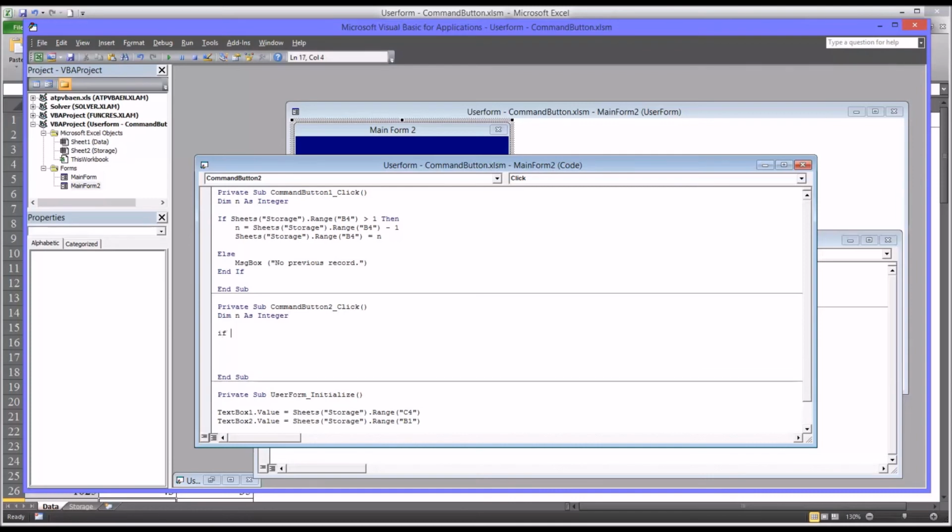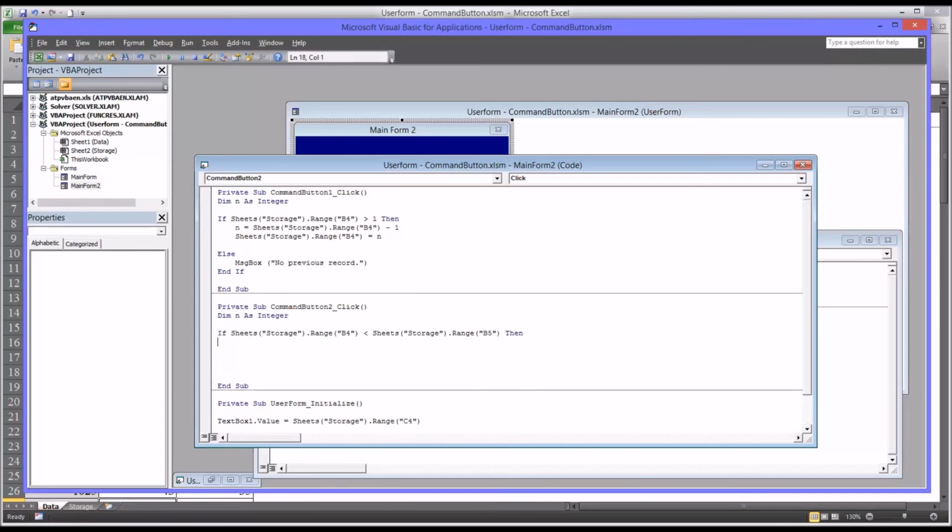and we're going to start with if. Now, of course, I already have this copied, so if B4 in this case is less than, I'm going to paste in B4. I'm going to change it to B5. What you might remember is the max number of rows. So if the current number of rows is less than the max number of rows, then we want to continue with the subroutine as intended.